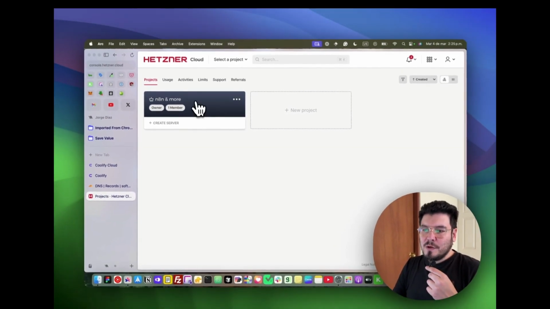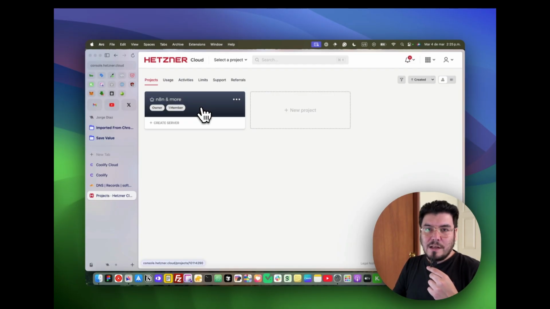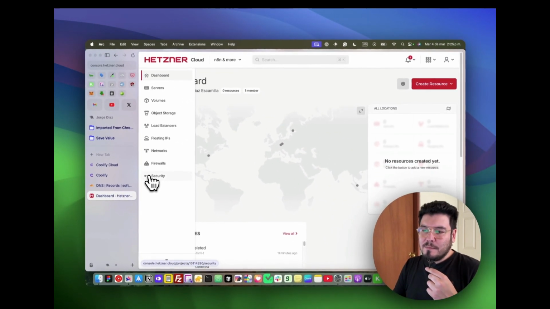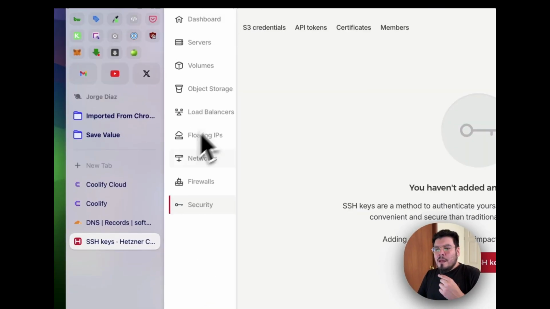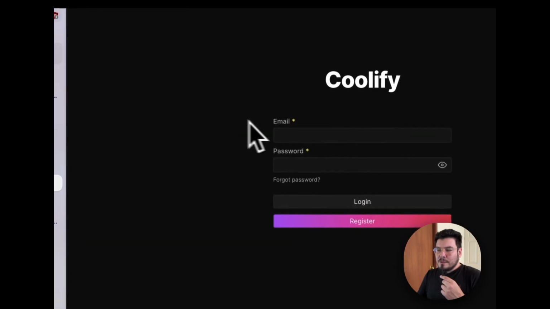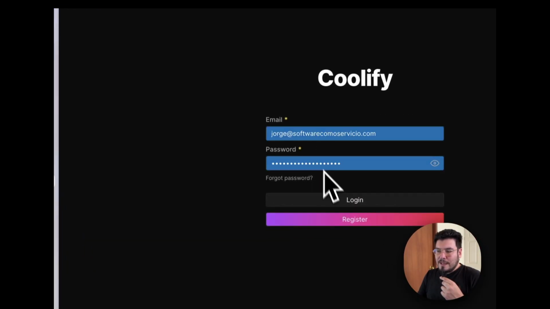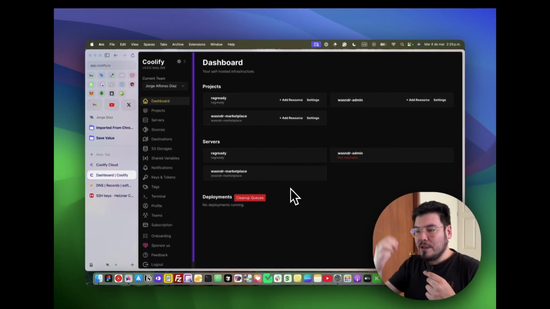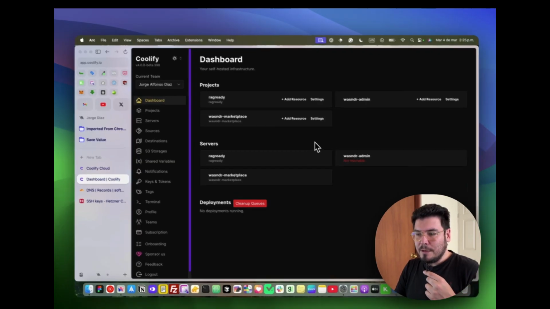I already have this project where I am going to install n8n. I click here and I immediately go to security. Then I have to enter my Coolify panel, which I already have ready here. I already pay for the cloud. If you don't want to pay for the cloud, you can install it on your own Coolify server with some instructions they provide. But in this tutorial, we are going to look at it.